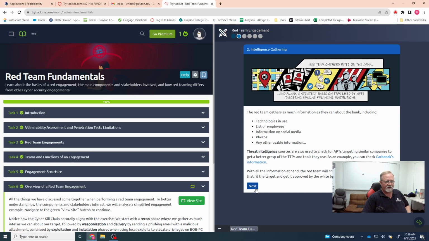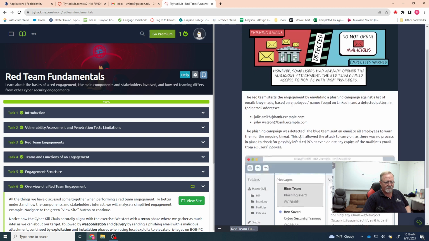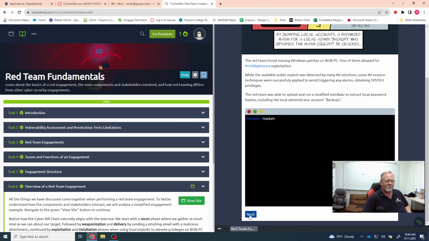You'll go through the presentation, and it basically sets up a scenario where a red team is attacking a bank, and it goes through their process of, okay, this is what we did for reconnaissance. We got some email addresses, and we got some passwords. Remember, we don't care as a red team if we're detected or not, and so the blue team did in fact detect the phishing attack that they used, but it didn't matter because we're not trying to be sneaky here.